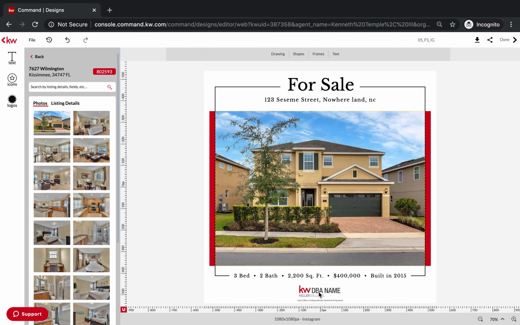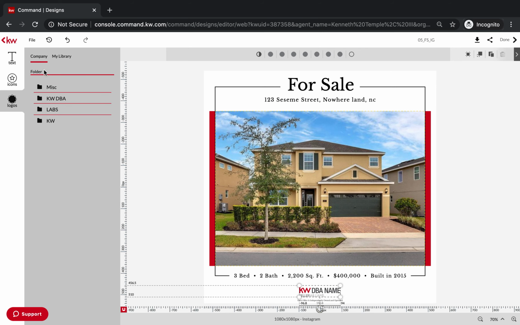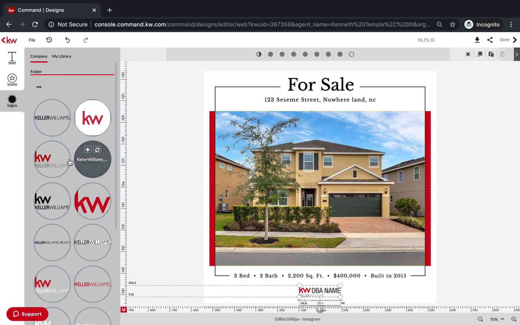Now all we need to do is change out this DBA logo. So we'll click on this logo here, and we'll go to logos up here. And these are all the ones you uploaded. So there's a little My Library button, and you can add different things to your library. So I'm going to actually go to Company instead, and I want to add a KW logo, and I'm just going to pick the one I want to use. So this one looks good to me.